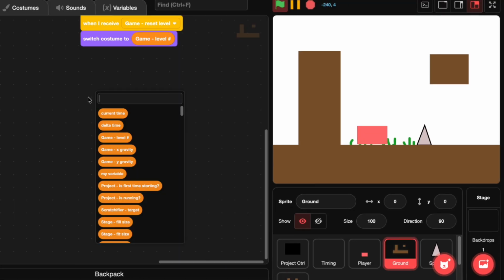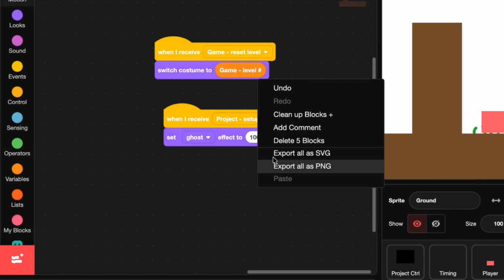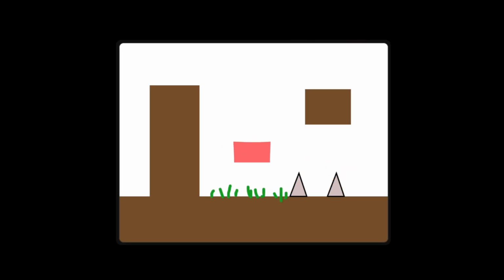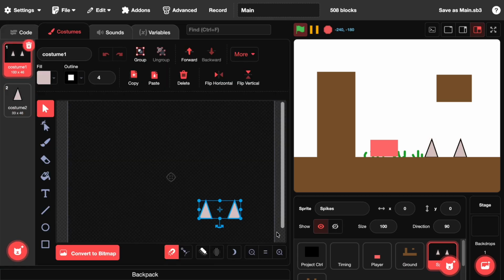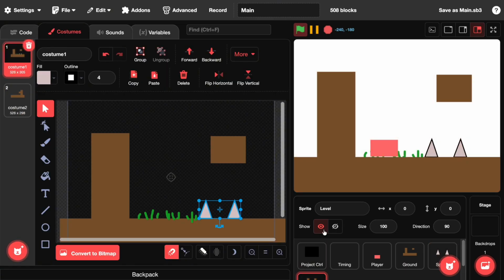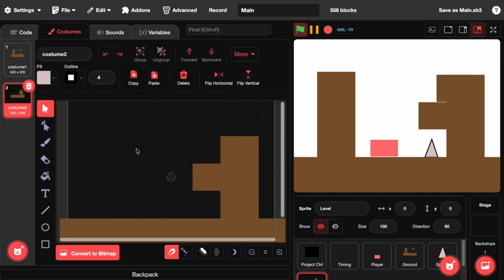Now in the ground sprite, add when I receive project setup, set ghost effect to 100, and drag this into the spike sprite as well. This is so you won't see the colliders, but the player will still be able to collide with them. So now go to the spike sprite and copy the spikes from the costumes into the corresponding costume in the level. This is so we will actually see the spikes instead of just randomly resetting with no idea on what we hit.